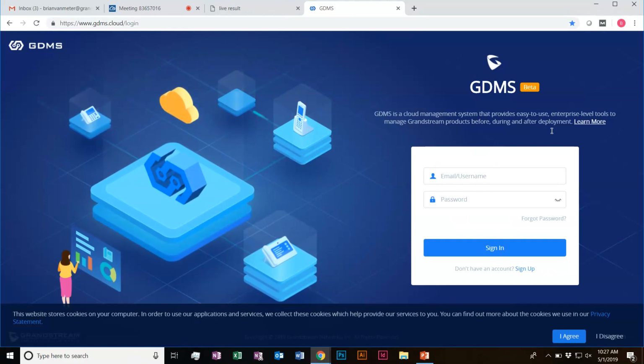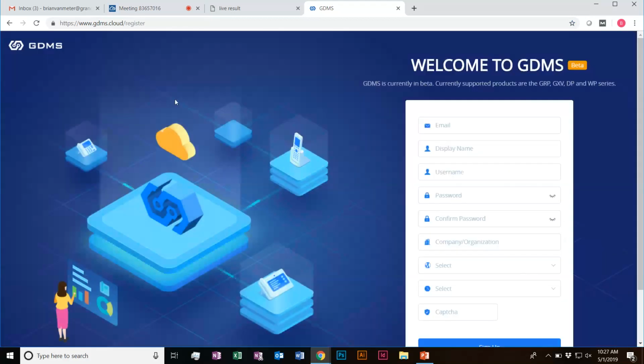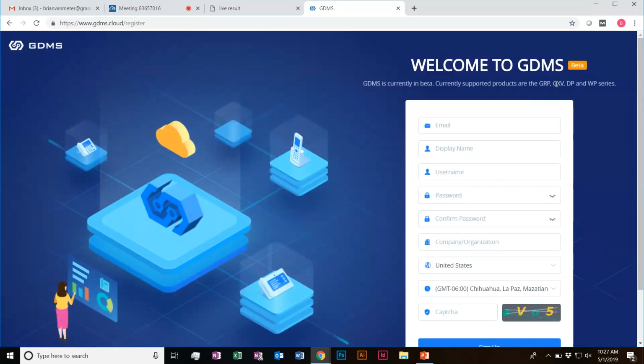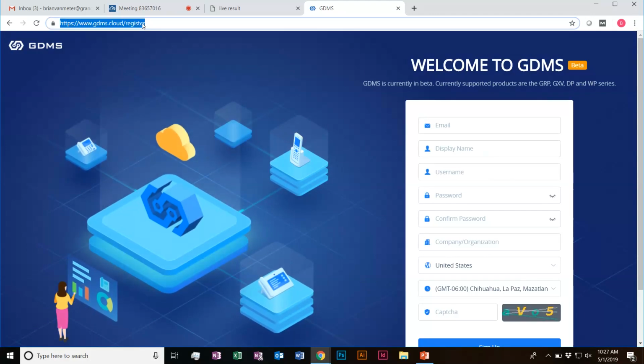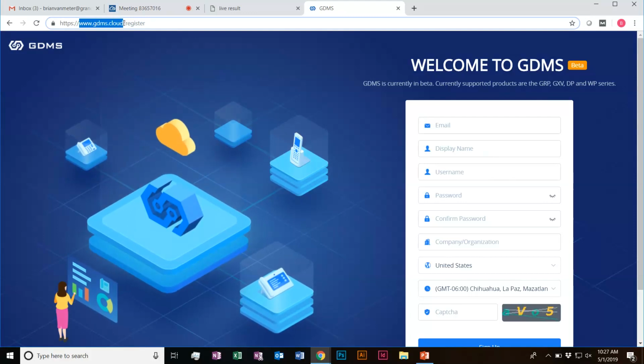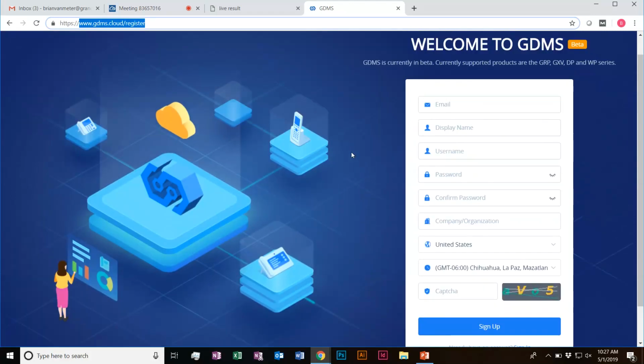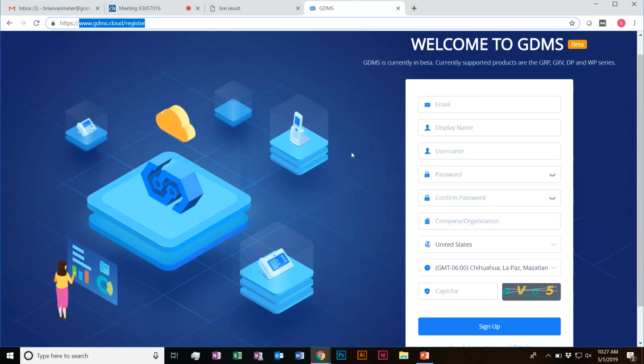It's currently in beta, only supports specific devices. I think it's our WP systems or some of our GRPs. It'll tell you more once you actually log into it and get yourself an account. Oh, here we are. GRP, our GXVs, our DPs, and our WPs are supported. But it's really simple. You just head to www.gdms.cloud. You can go to /register and go ahead and register for the open beta.